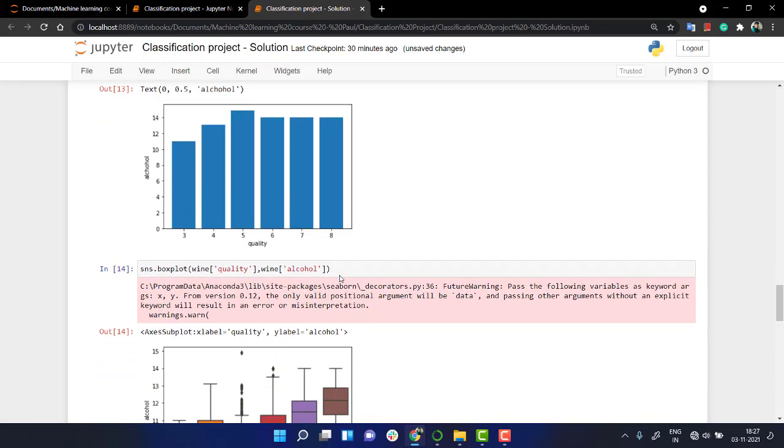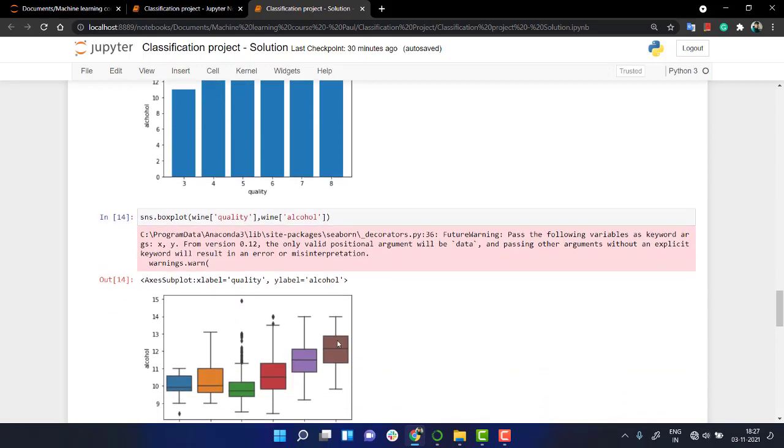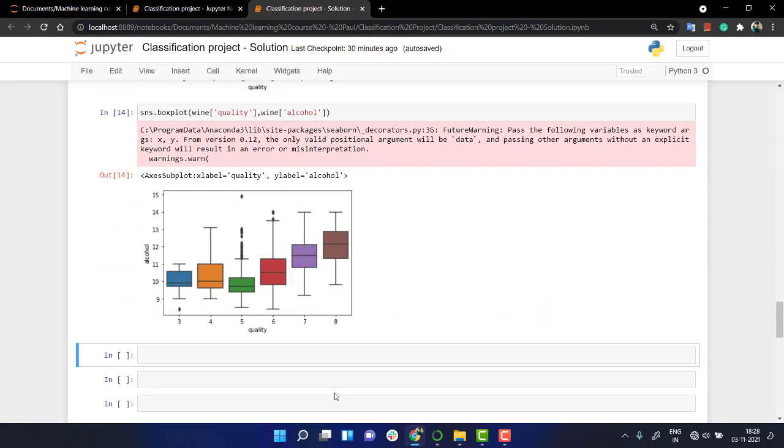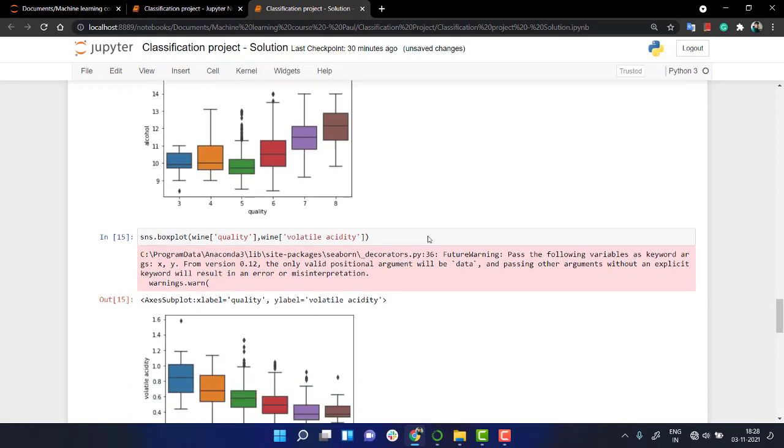One thing that we could really recall is that high quality wine has high alcohol. As the alcohol level increases, the wine quality also increases. So yeah, that's a good way to look into it. Same thing, let's try it out with some other. We have seen it for wine alcohol. Let's look into volatile acidity.